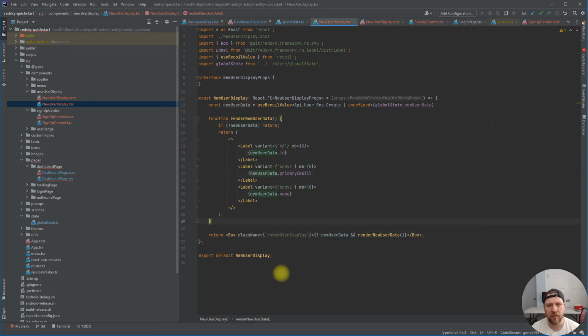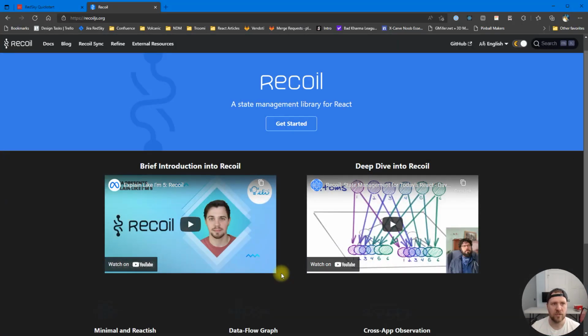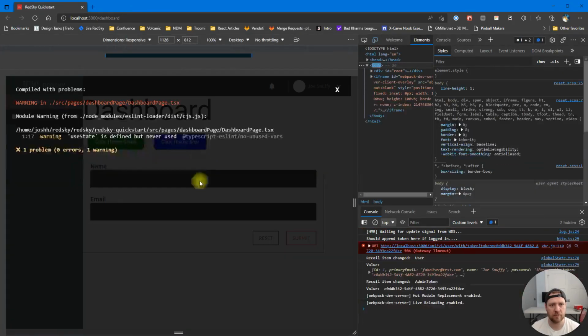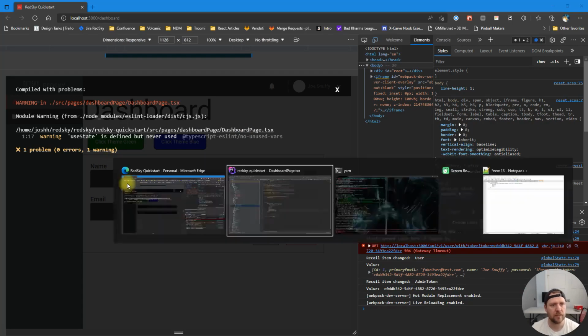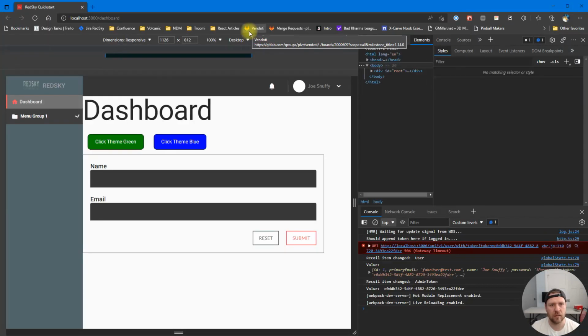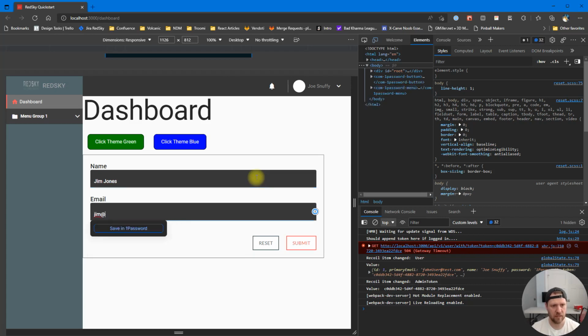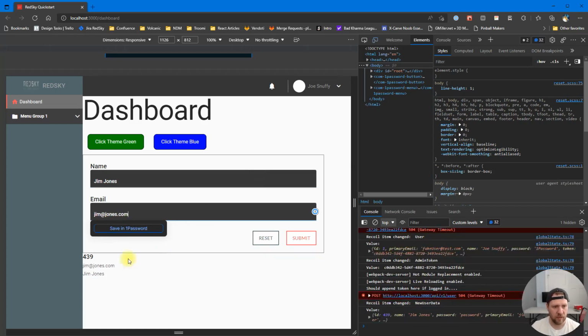And so if we come back now to the dashboard, we don't need this new user, and if everything's good, we should be able to refresh here. Looks like useState is defined but never used. Warning. Oh, this thing is compiled, showing warnings. All right, so come down here, Jim Jones, jim@jones.com. There we go. We have 439, that there, and that there.